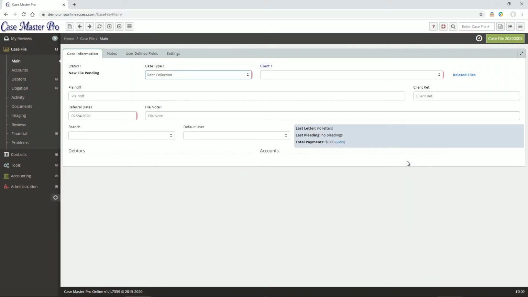On the main case file screen, we select the case type and the client. The plaintiff will default to the client's default plaintiff if set, or the client's company name. You can change this as needed. There are other optional fields to enter as well, such as the client reference number.